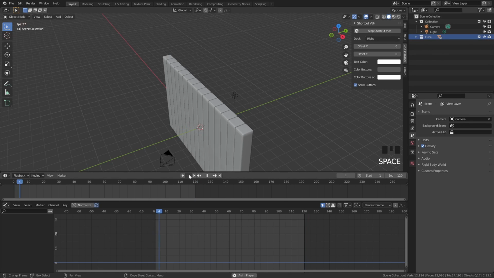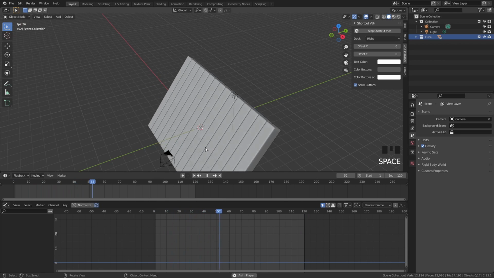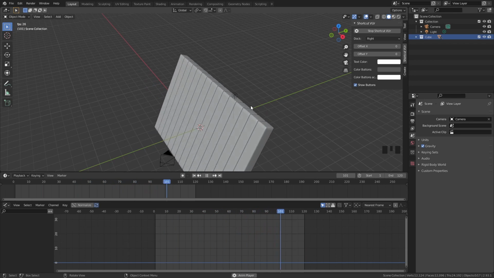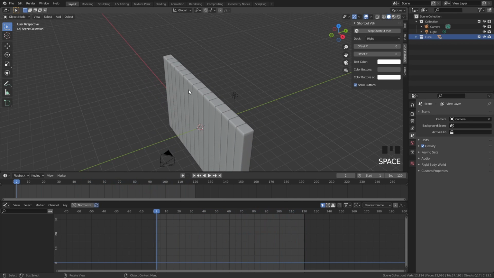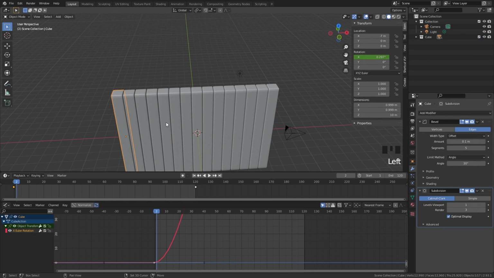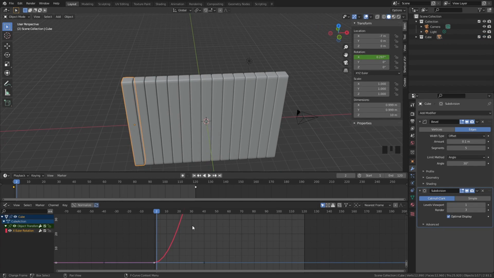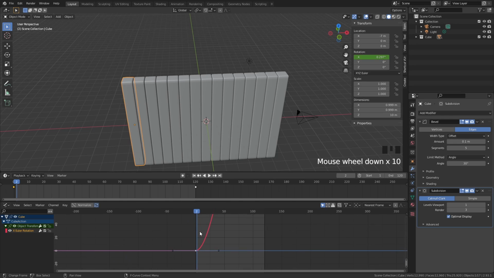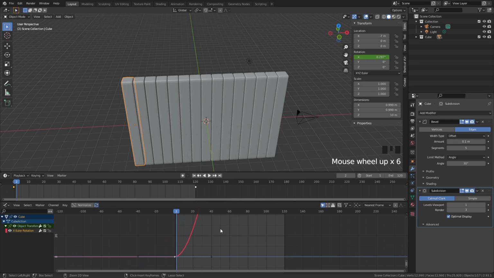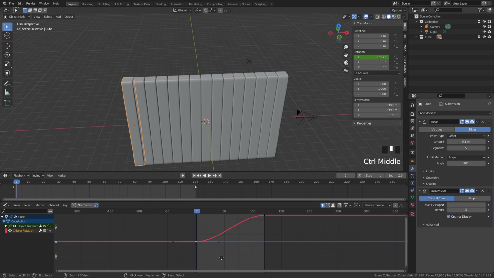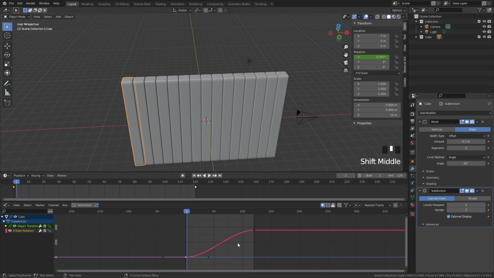Now, if we play this, you can see that there's nothing special about this animation. All of these cubes go at the same speed. That is not what we want. So we're going to select our first cube here, and let's look at this curve. You can zoom out here with scrolling, and if you hold Ctrl and click the middle mouse button, the scroll wheel, you can move this a little bit like that, so it kind of scales it down.